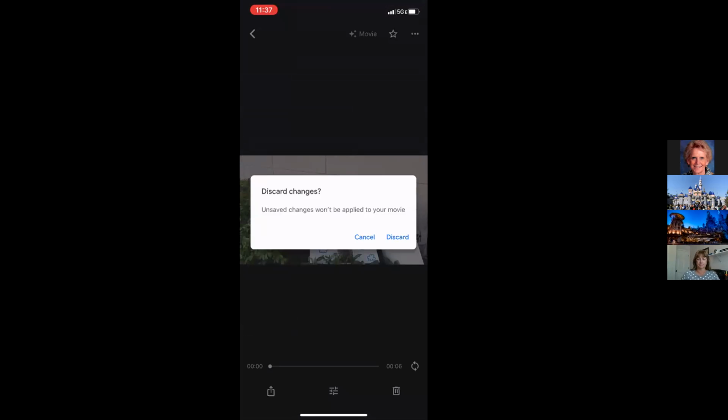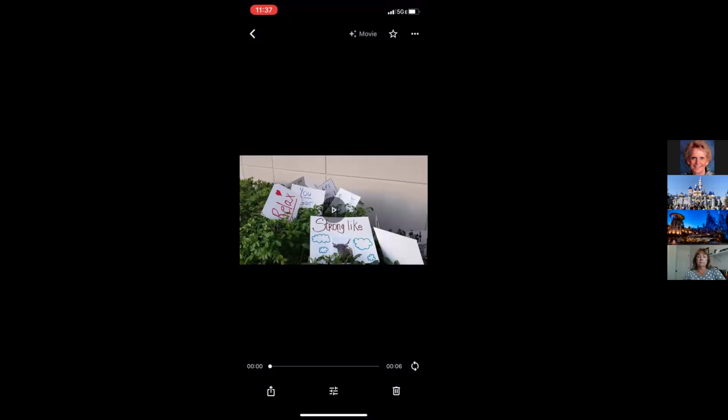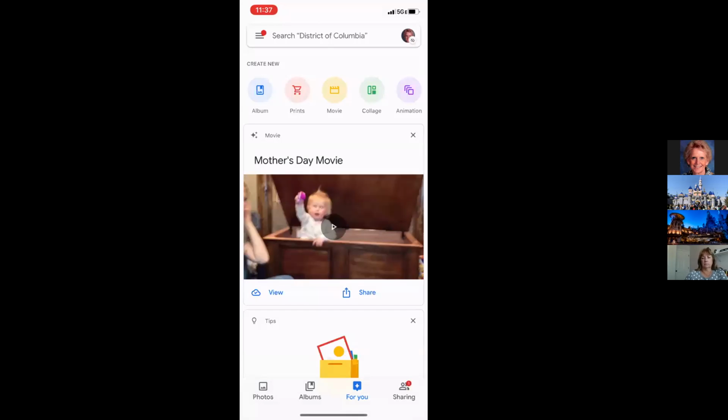And the nice thing about Google Photos is that there's unlimited storage, on both your Nebo account and your personal account. So it's a great place to store your pictures. That's about all that I have, unless anyone else wants to add something.